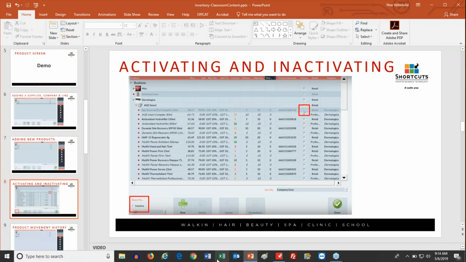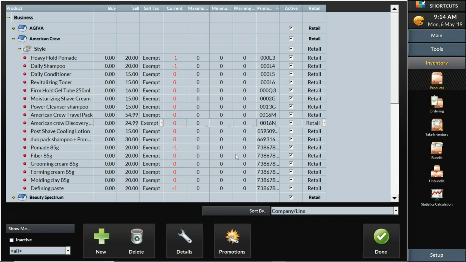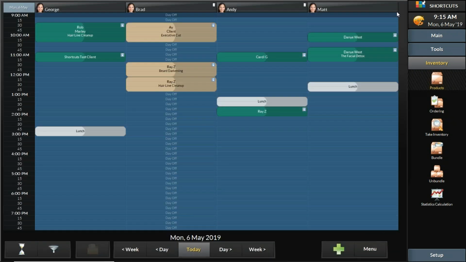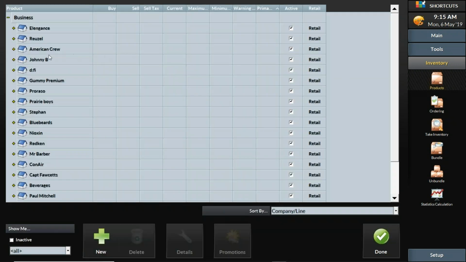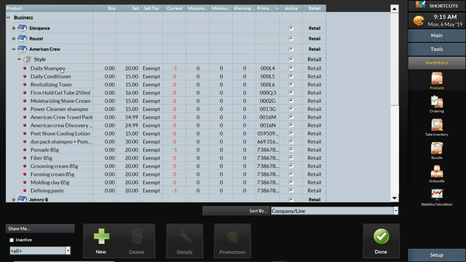So I'm actually going to show you that in my shortcut system. So perhaps at some point, American Crew no longer makes this particular product, my heavy hold pomade. So what I would do is go to the right column and uncheck active. So I no longer carry it, the company no longer produces this item. Once I do that, and I return to my inventory screen, that specific item is gone. American Crew, styling, and my pomade is no longer there.